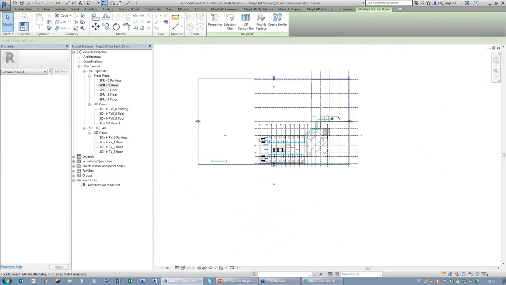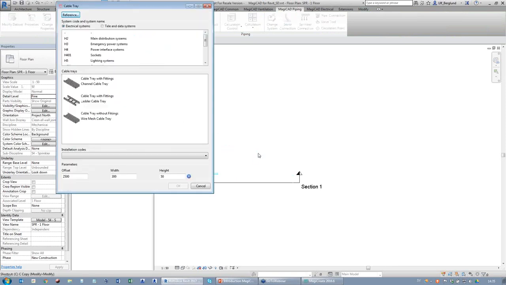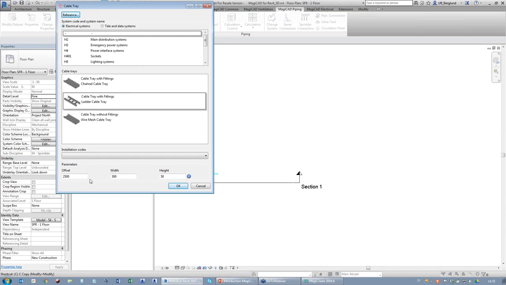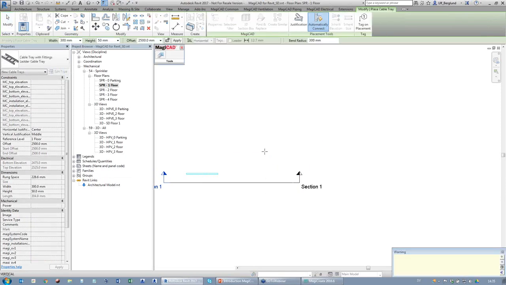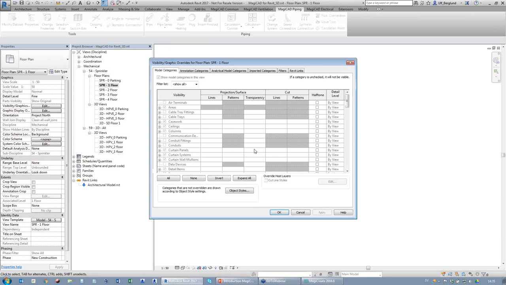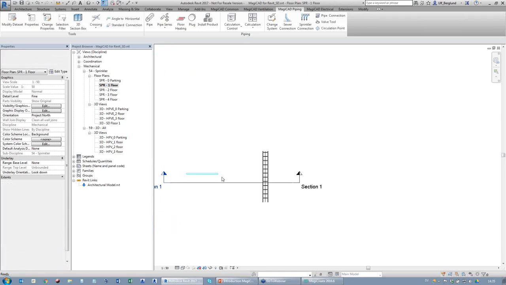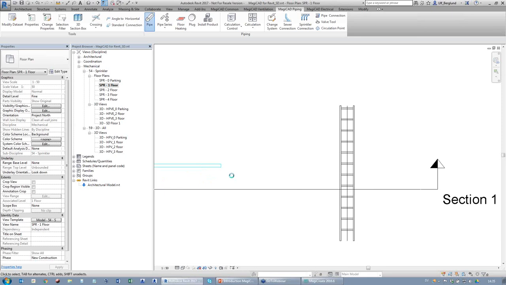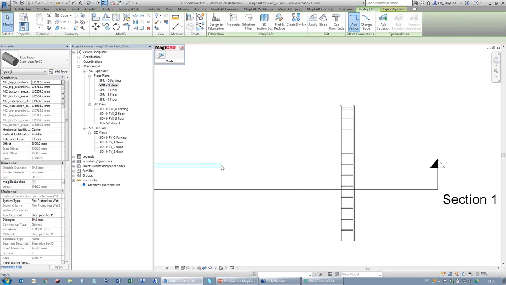And just to show you, if I draw a cable tray, for instance, let's say we draw a cable ladder at 2,500, just like that. And then we turn on that category, just so. Okay, like that. So pipe, and we start to draw from this one again.